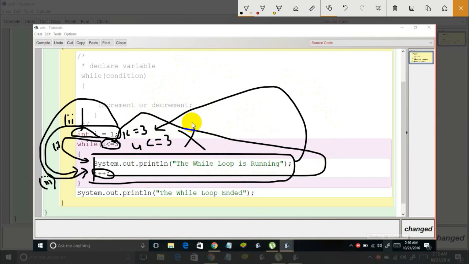Since this is a false statement, the control is now going to go out of the loop and execute this output statement, that is the while loop ended. So this is how the while loop is going to function. Yes, it's the same as that of the for loop.